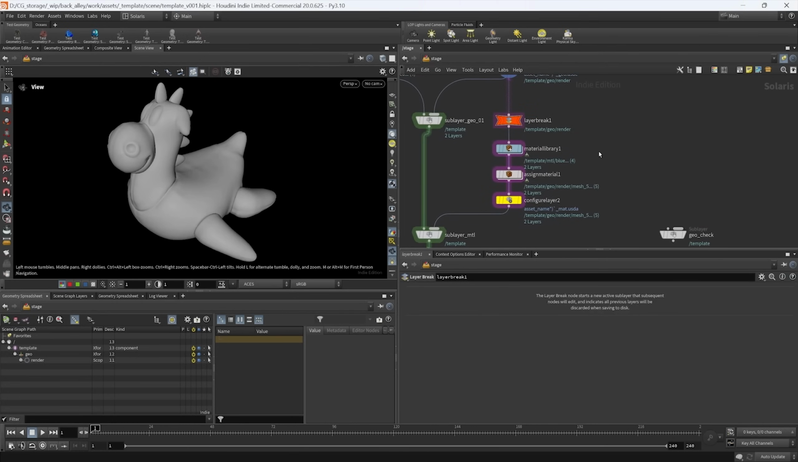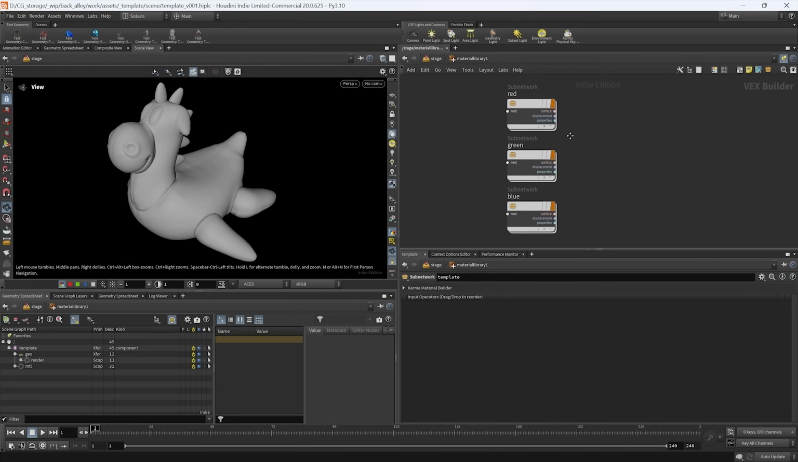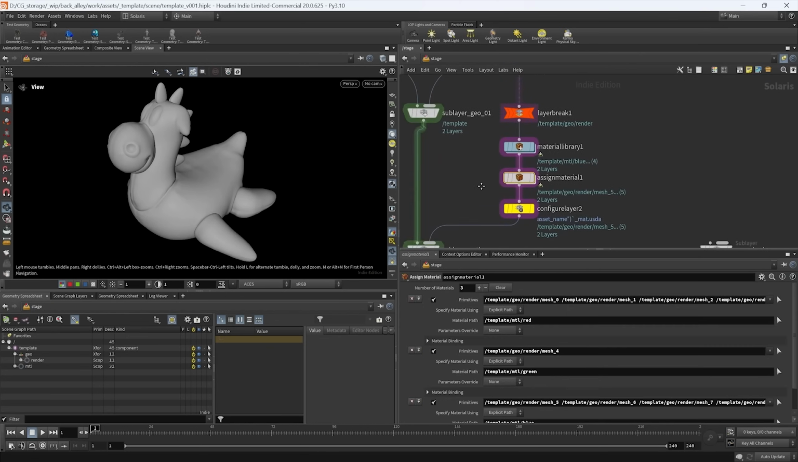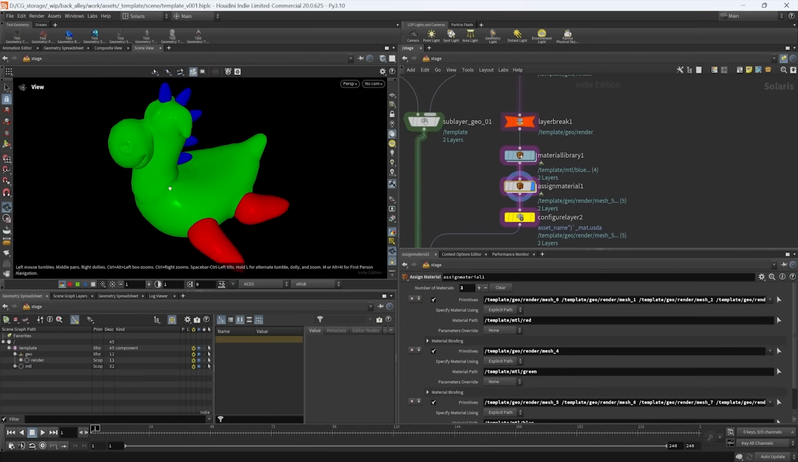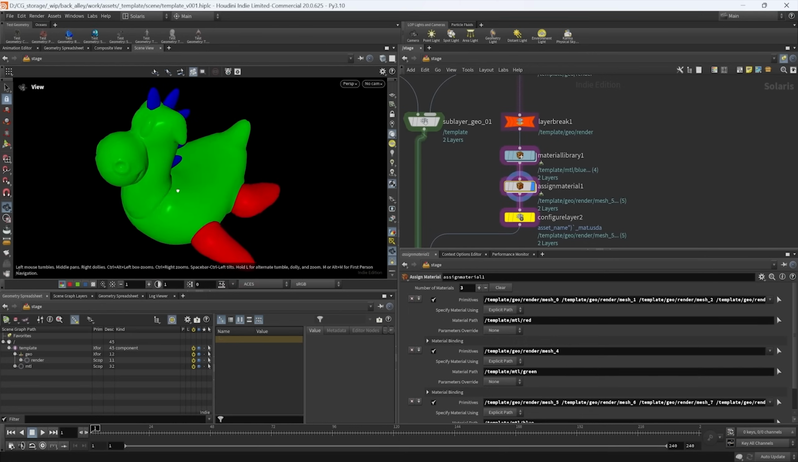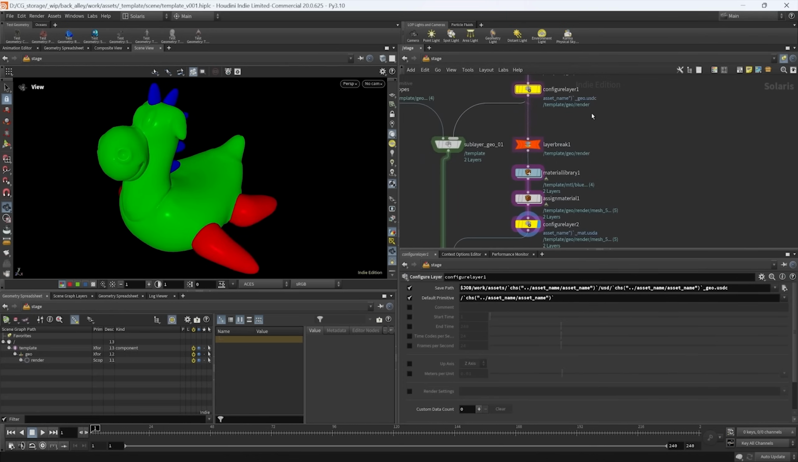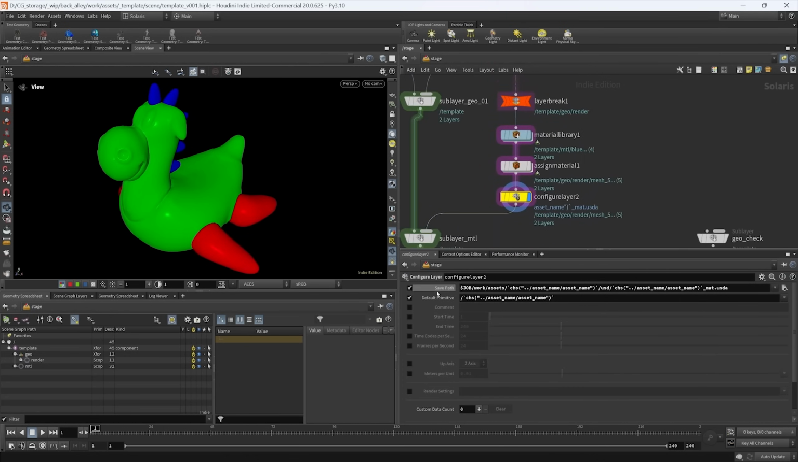material layer. So what we have in this section? In this section we have material library node, in which we have just 3 subnetworks with simple materials. After that we have assign material node, and we assign in, let me show you, we assign in green color to the body, red to these legs, and so on. And configure layer node. This is all the same thing as in geometry layer. I mean, we just set in the save path for material layer.